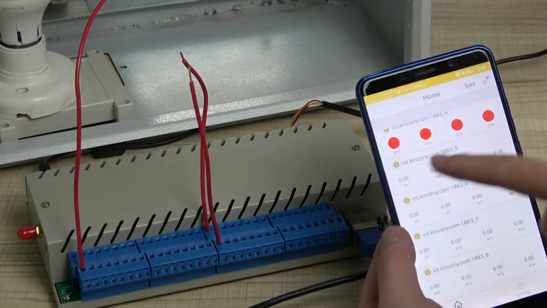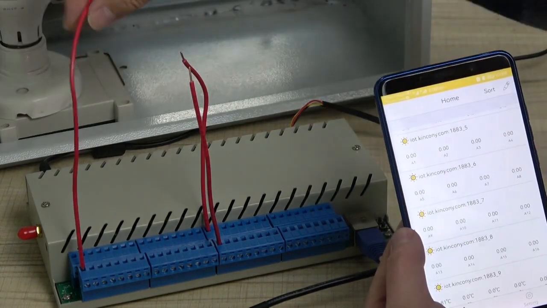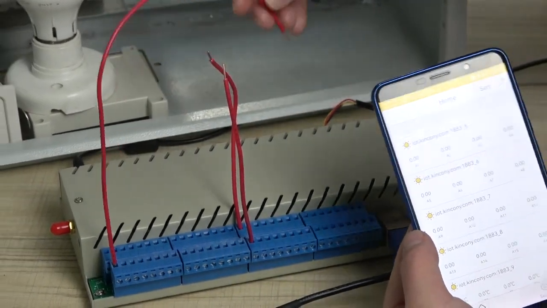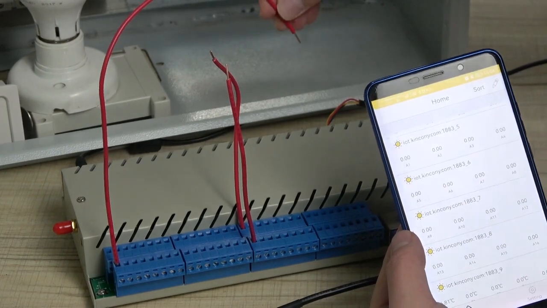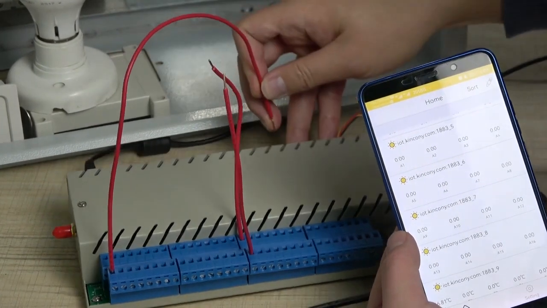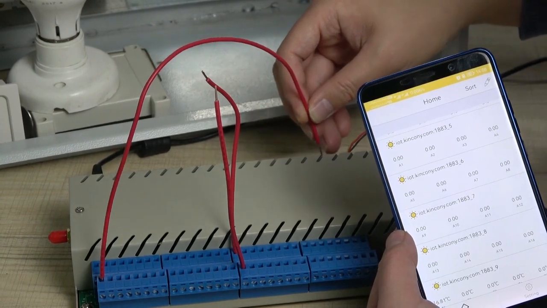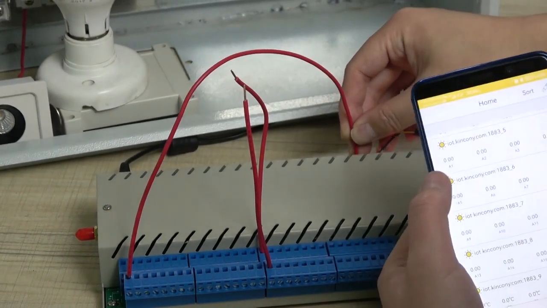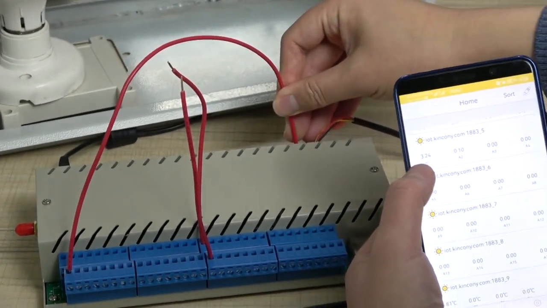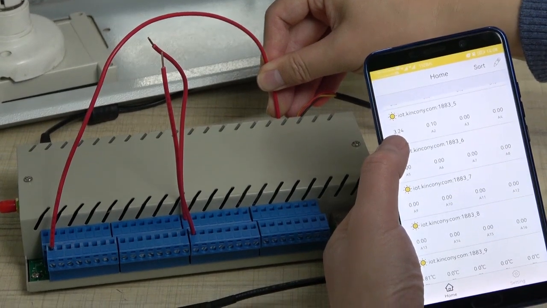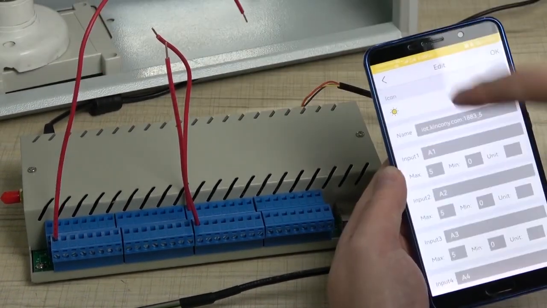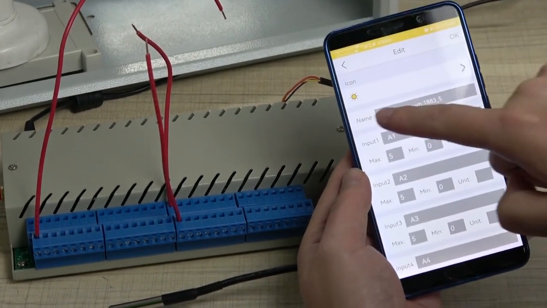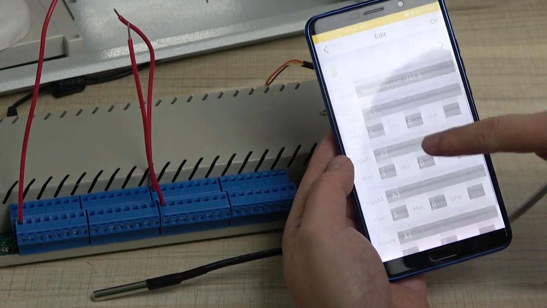And also we can see these 16 channels. I can use this A1, analog input 1. I connect it to 3.3 volts. You can use any 0 to 5 volts. So I can short it for this. And you will see, I have shorted this, and you can see 3.24 volts.